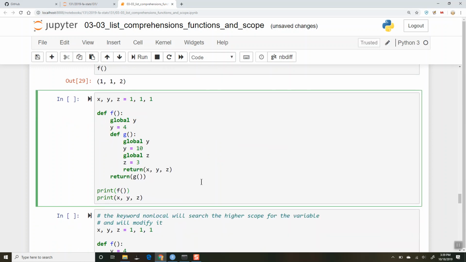Okay, why don't you look at this one and tell me what I'm going to get. Okay, what do we get? One, 10, 3, and then when we print, whoops.